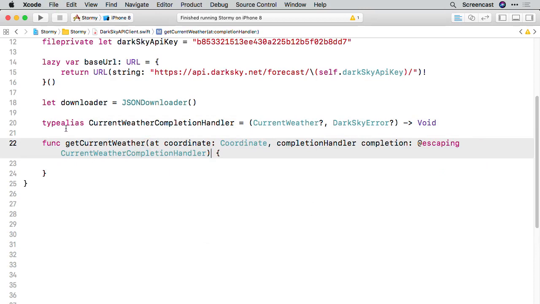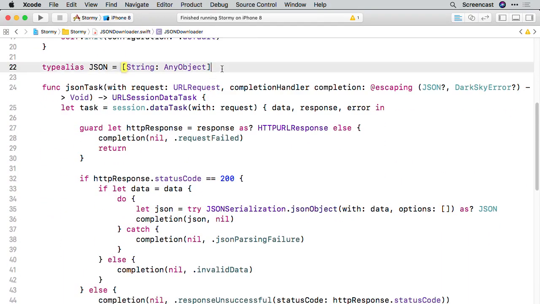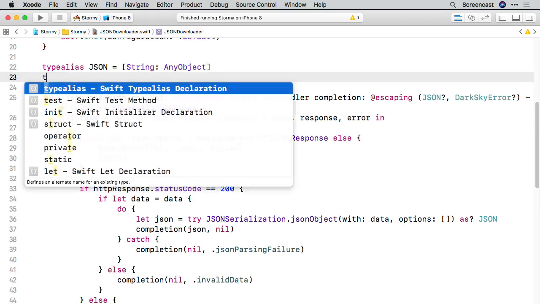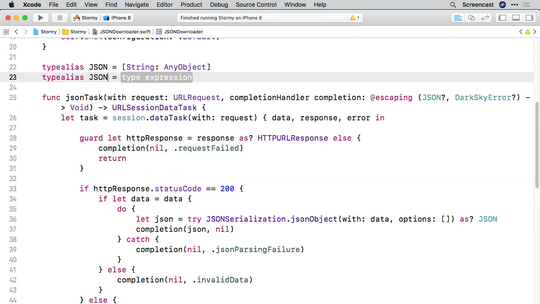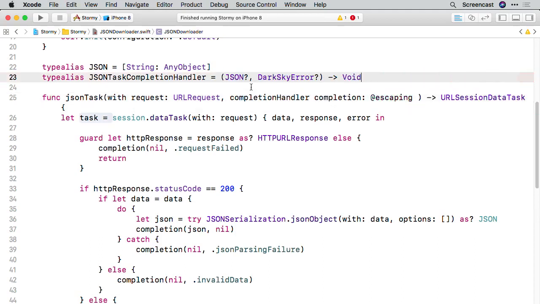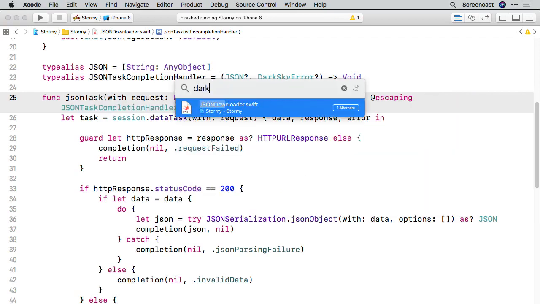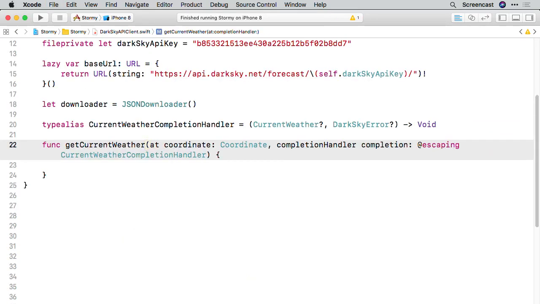So we can go back to JSONDownloader and we can do the same. So here we have a completion handler, right, that accepts an argument of optional JSON, optional DarkSkyError, and returns Void. Let's define another type alias. We'll call it JSONTaskCompletionHandler. And we'll just copy everything up to Void here, get rid of it, paste it in, and then here we'll say JSONTaskCompletionHandler. Okay, in the next video, let's tackle the body of this method.